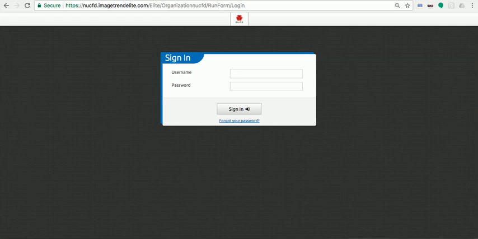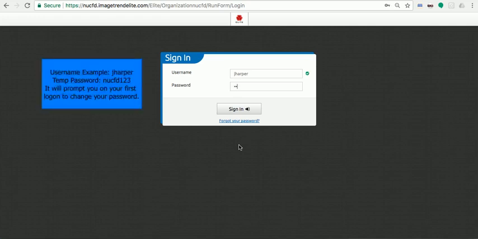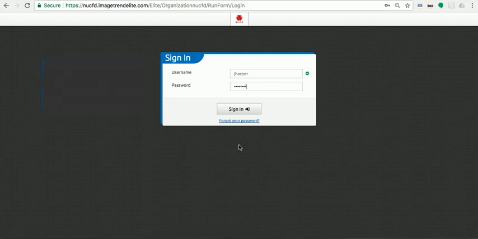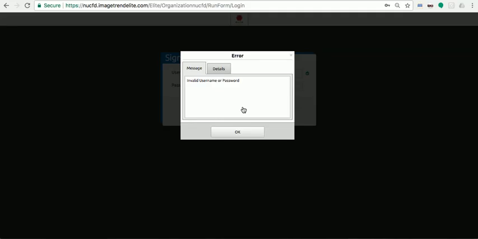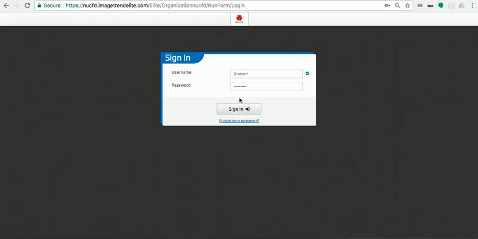So to start off, your username is going to be the same as what it's been in the past, like what your computer is. Your password to start off is going to be NUCFD123. And you hit the sign in button. Now, it helps if I type in my right password.